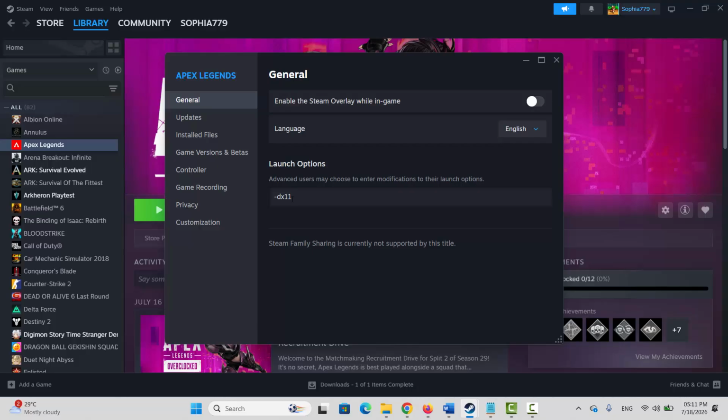If this doesn't work, come back again, type -dx12 and then try to launch the game and see if this helps to fix the issue. If this also doesn't work, come back again, type -d3d11 and now check whether the game is launching or not. If the issue still continues, come back again, type -windowed and then check whether the game is opening or not. But if the issue still continues, come back again, remove the launch option and move to the next method.